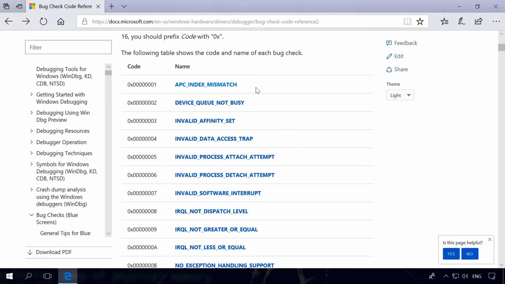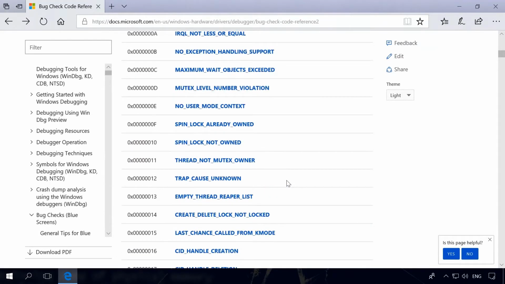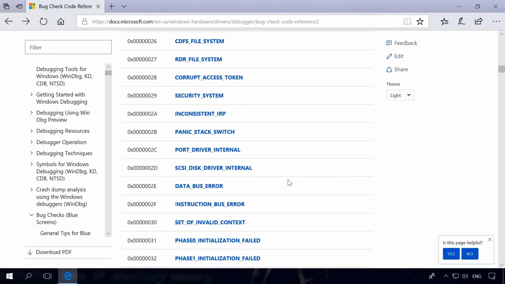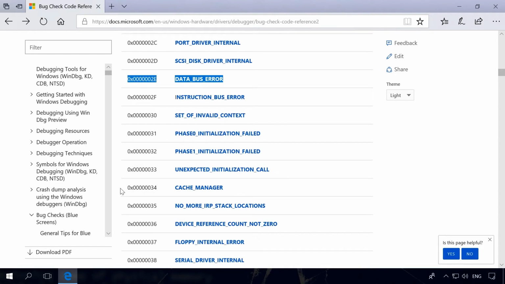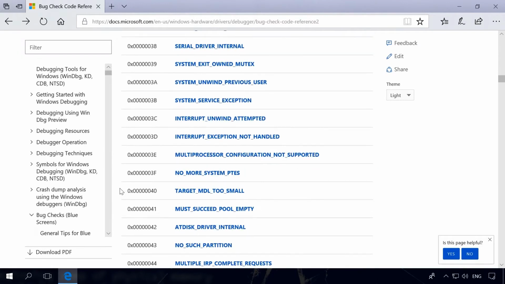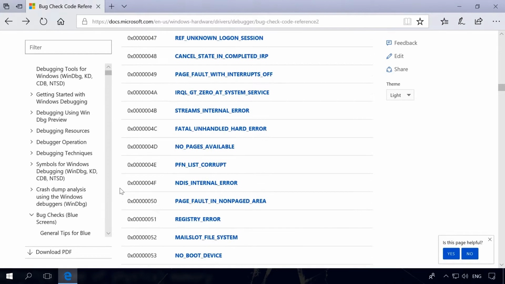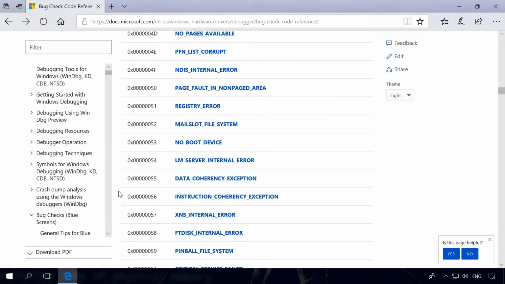The most widespread blue screen errors are the following: APC index mismatch, IRQL not less or equal, invalid process attach attempt, invalid software interrupt, data bus error, HAL initialization failed, inaccessible boot device. By the way, there is an article in our blog about the last one on the list: inaccessible boot device error in Windows 10, 8, and 7.